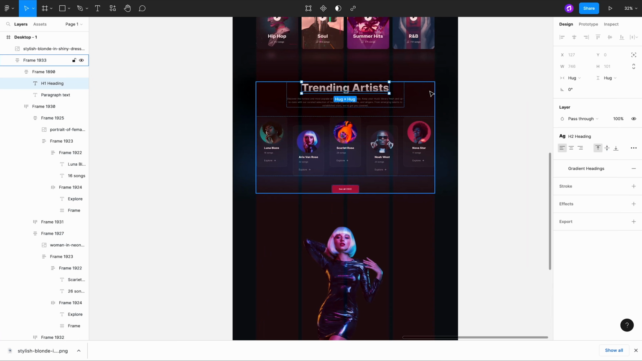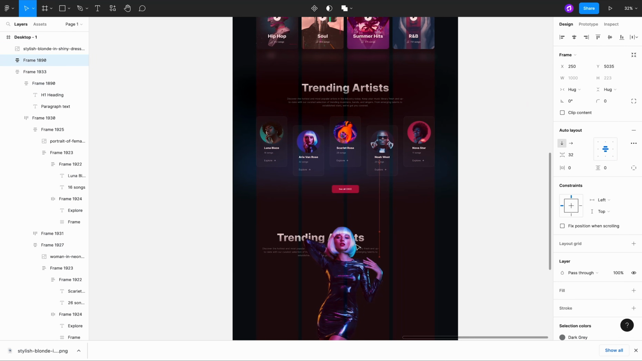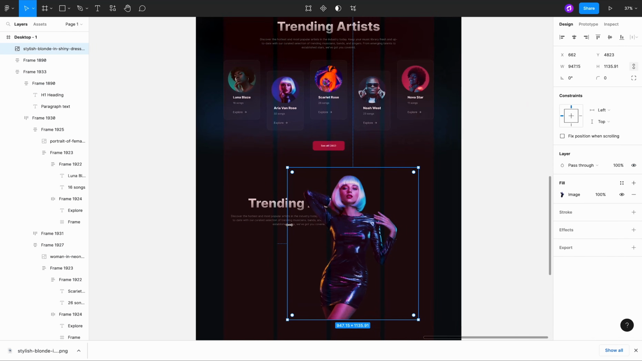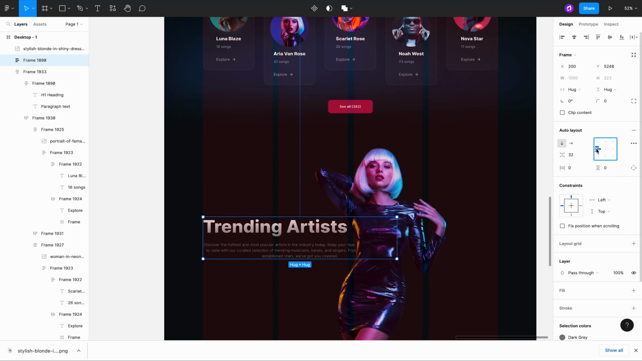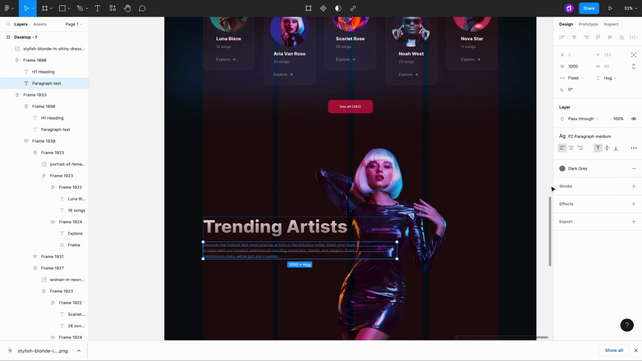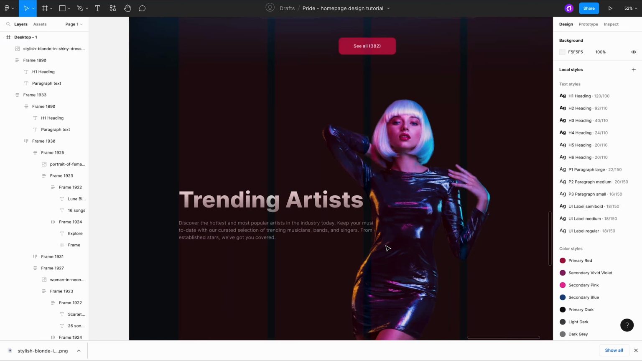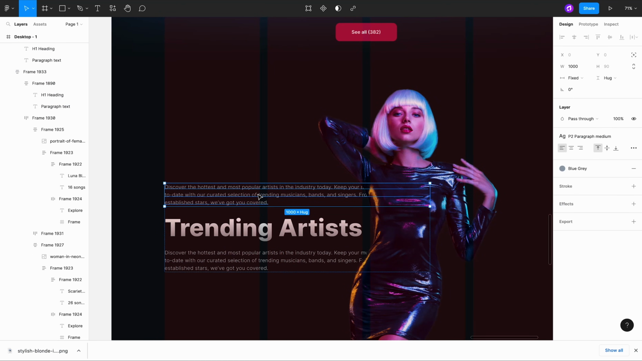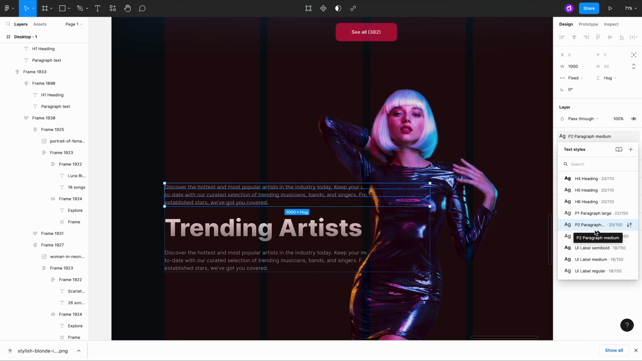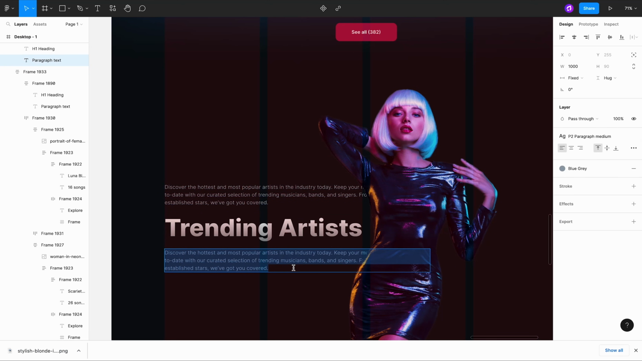Next up, we'll reuse the title and paragraph layout from the previous section but tweak the text to introduce Aria. We'll apply the styles we defined earlier. We'll share some interesting tidbits about her and emphasize that she's an exclusive artist on the Pride platform. This is our chance to make Aria's introduction as engaging as possible.